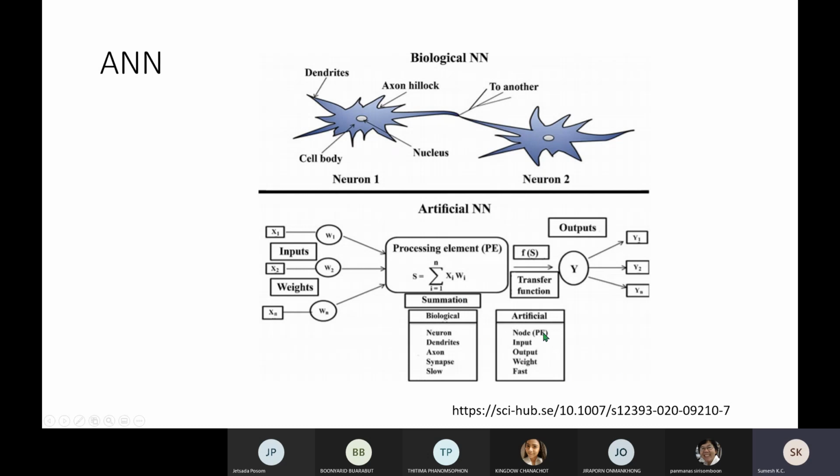In the biological system, we say neuron, dendrite, axon, synapse, and slow. But for artificial, we say node, input, output, weight, and fast. This is a comparison between how the artificial neural network was developed and what the idea behind it is. We say neural network because it is connected, and it is an idea that we get from our body, but we apply it in the machine now.